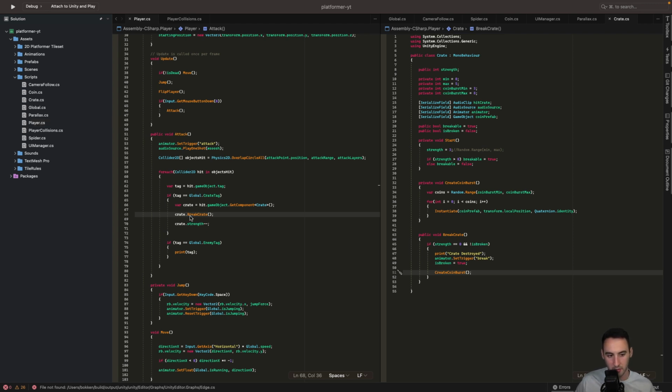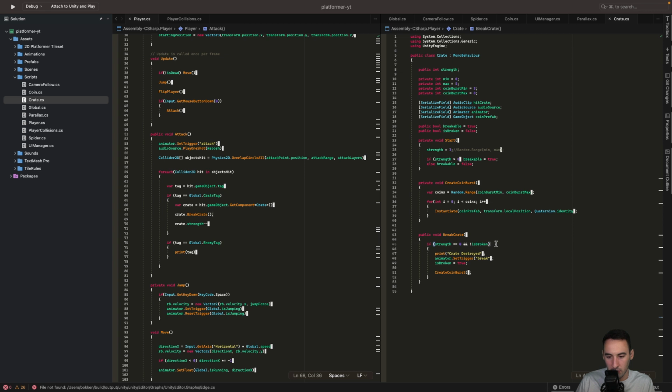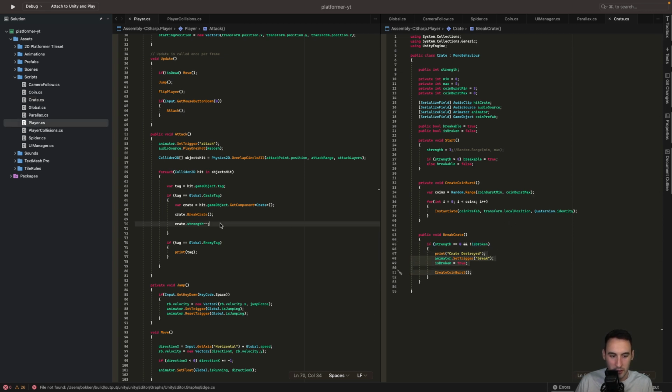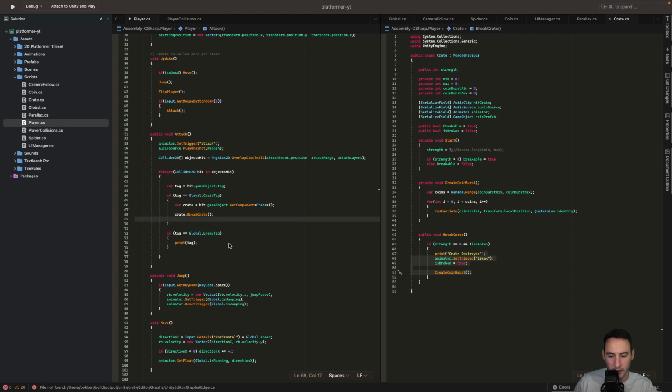So let's check that out. So break the crate, and then once that's being called, it's going to say if strength is equal to 0 and the crate is not broken, then we can go destroy it and then burst the coins, and then it's going to -1 from the strength. So let's do this. Let's get rid of this, and we'll do this in this method here. So if the strength is equal to 0, let's just paste that there, and then let's test this out.